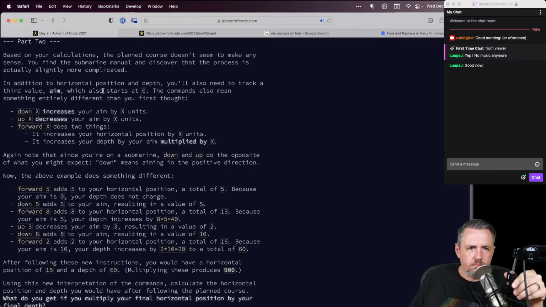All right. So part 2. Based on your calculations, the planned course doesn't seem to make any sense. You find the submarine manual and discover that the process is actually slightly more complicated. In addition to the horizontal position and depth, you'll also need to track a third value, aim, which also starts at 0. The commands also mean something entirely different than what you first thought.